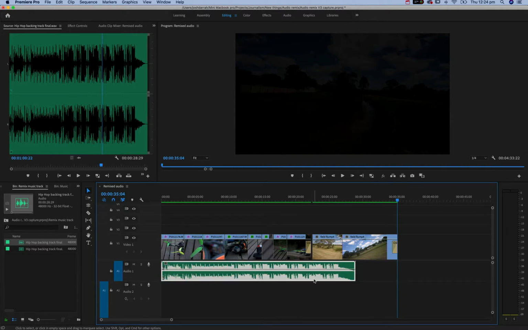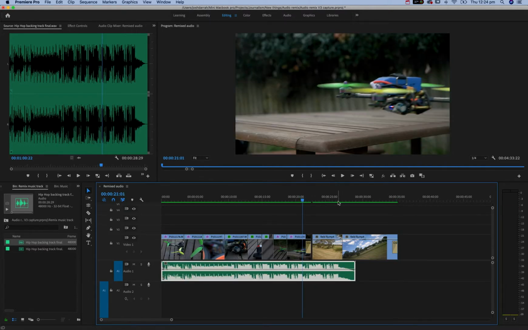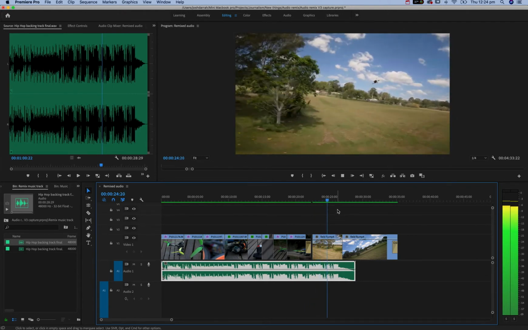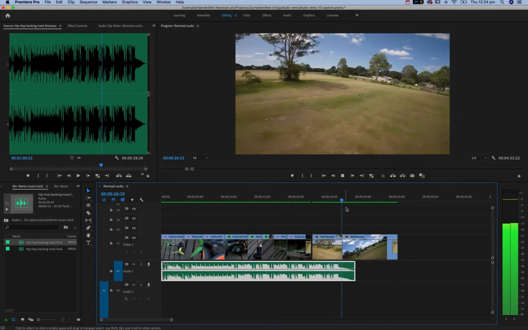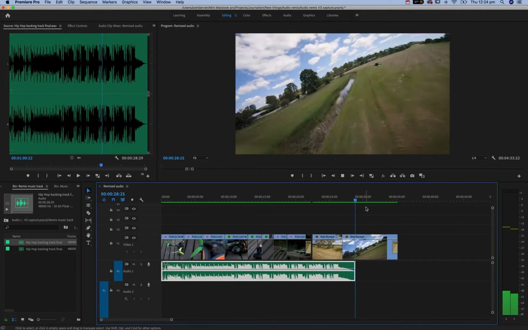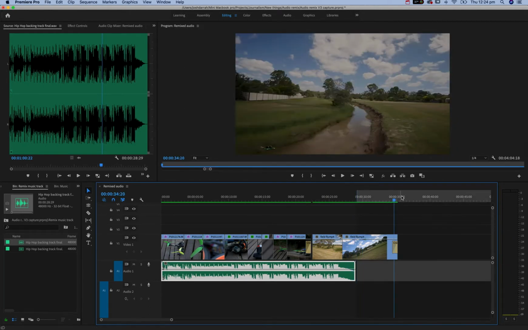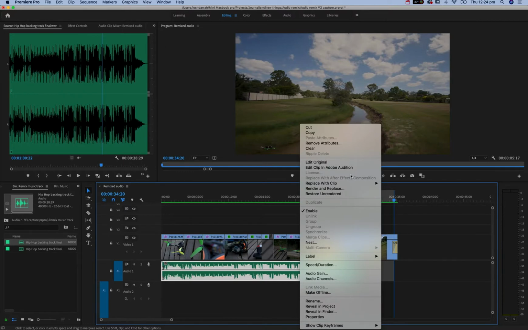So you can see here as an example, I have a backing track. But that backing track fades out, and I have this amount of my video edit that doesn't have any music behind it. So to do this, we're going to use Audition. Right click on your music track and choose Edit Clip in Adobe Audition.